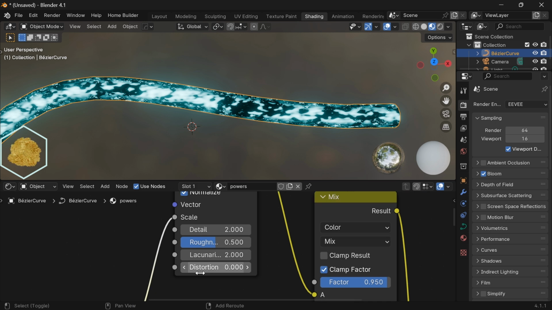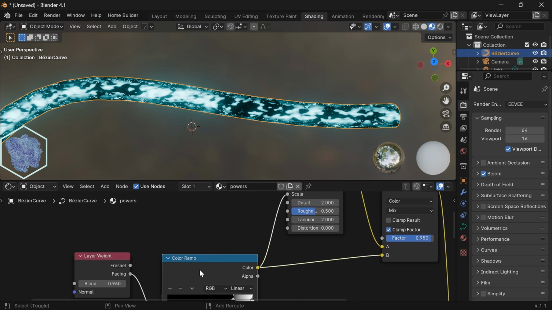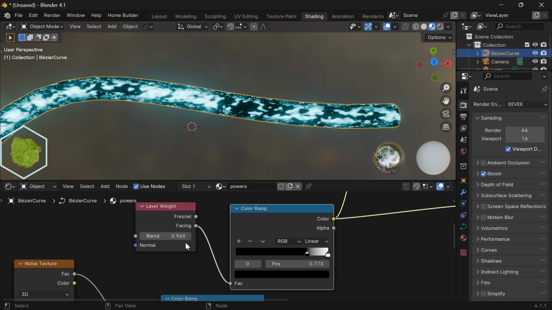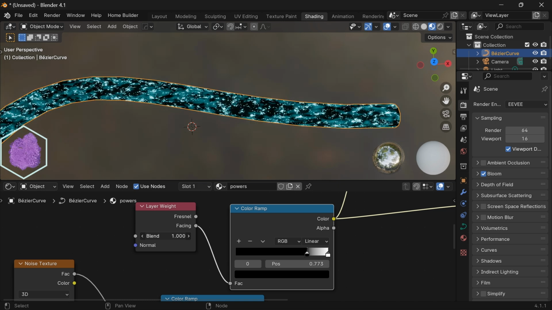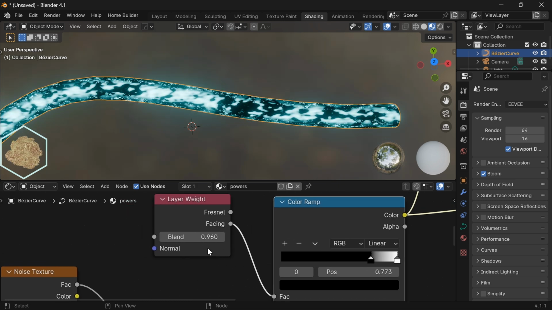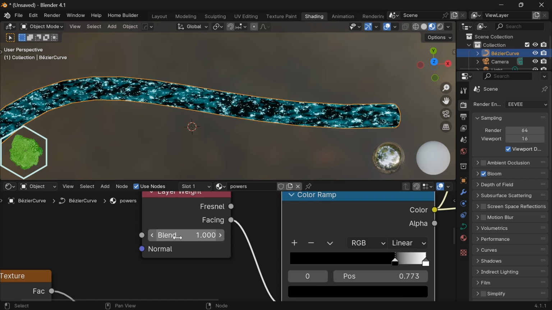Just make sure your settings are similar to these. You can always mess with the blend amount on the layer weight node to get your desired outcome. If you go too far, you will blow it out in color, but you'll very quickly realize that when you start playing with it.